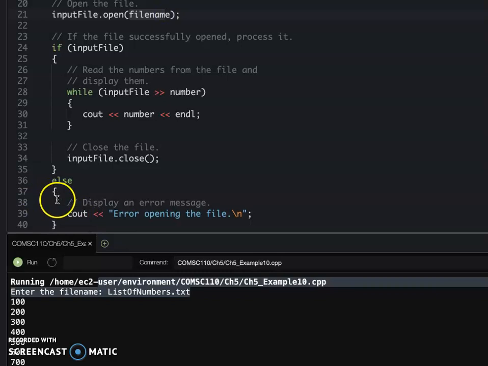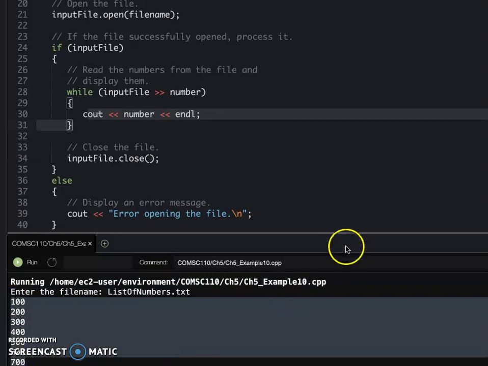So then you see here, after I enter that, they open the file. So then they read line by line. So that's why they display. After they read line by line, they output to the console. So that's why we have the output here.